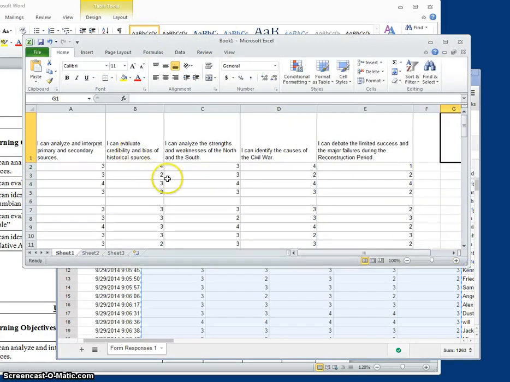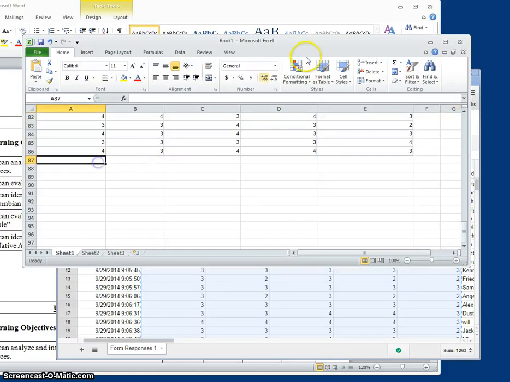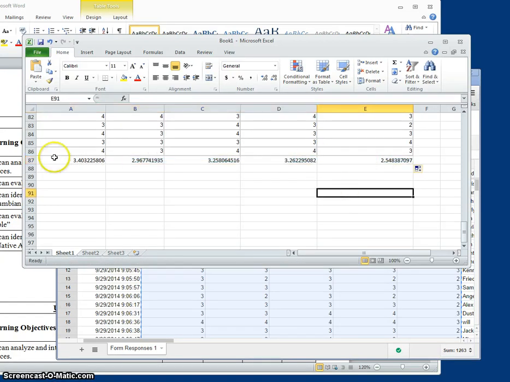But all I'm going to do is average these scores. At the bottom of each category, I'm just going to go up in Excel and say I want an average, and press enter, and that's the average for that column. Then, so I don't have to redo that for each one, I just pull that over. And I have an average for each category.